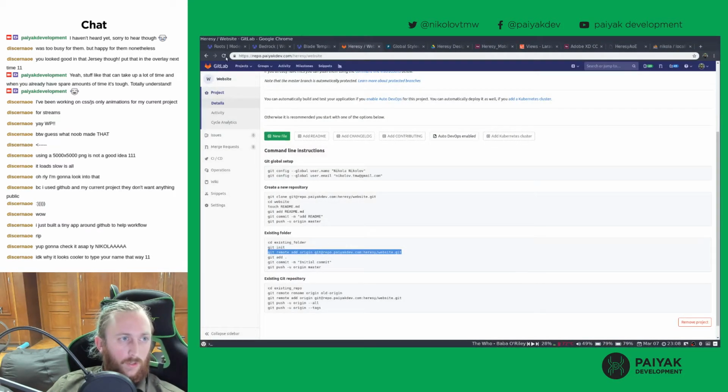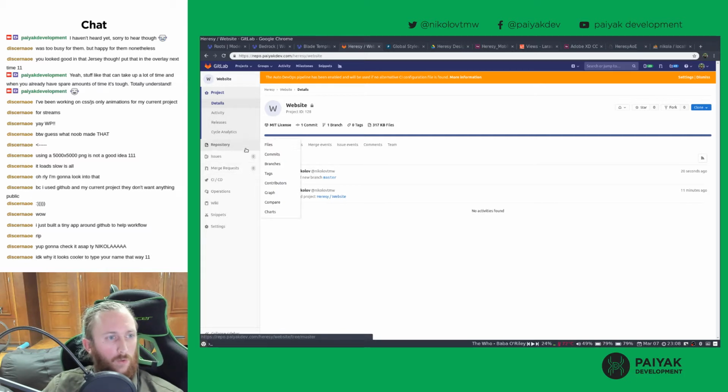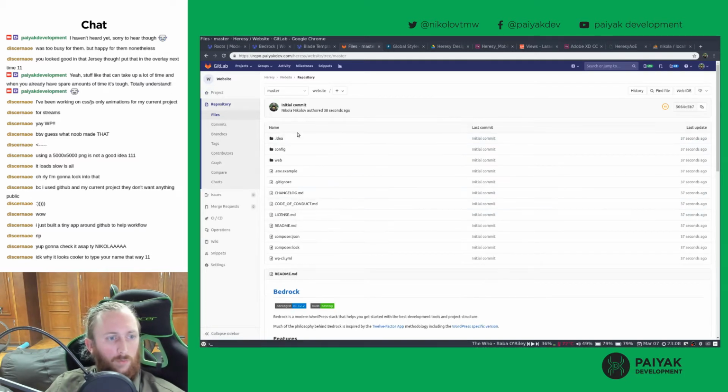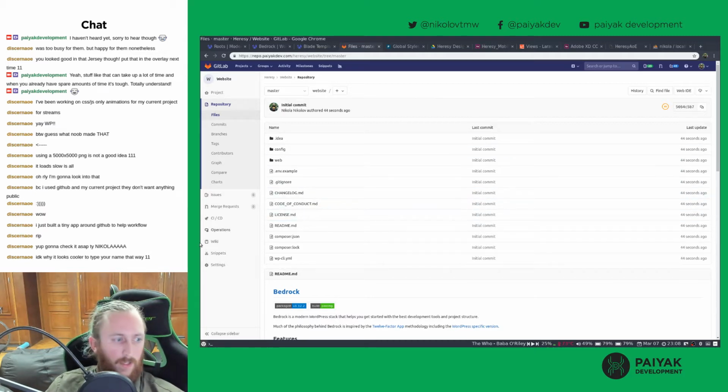And now if I reload the repository over here, we'll see the details that I've pushed the new branch. And if I go to repository, we'll be able to see all the files in here. So that's all good. With that setup, okay, so setting up a project, git repository, Bedrock, Sage.